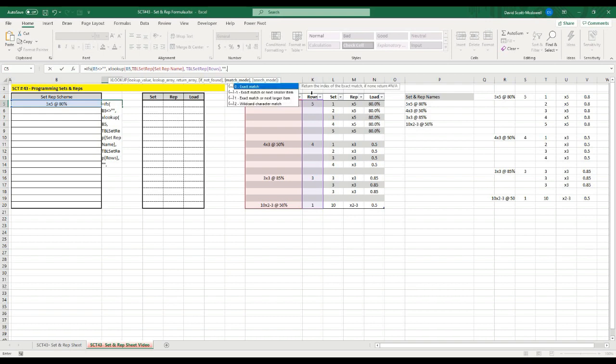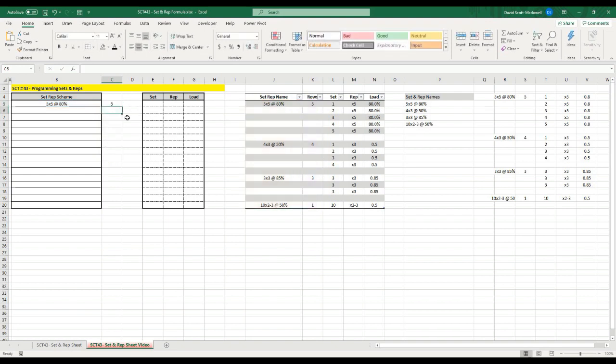I want an exact match, so I'm going to use 0 here, another comma, and then I don't care if it searches first to last or last to first. Okay, and then I close that off, and I'll actually close off the ifs, and we'll see if that's working. So we can see that that works, because if I chose the 5x5 at 80, you can see that it's pulling out rows 5. If I choose the 4x3 at 50, you can see that it's pulling out rows 4. Okay, so the first part of our formula is working.